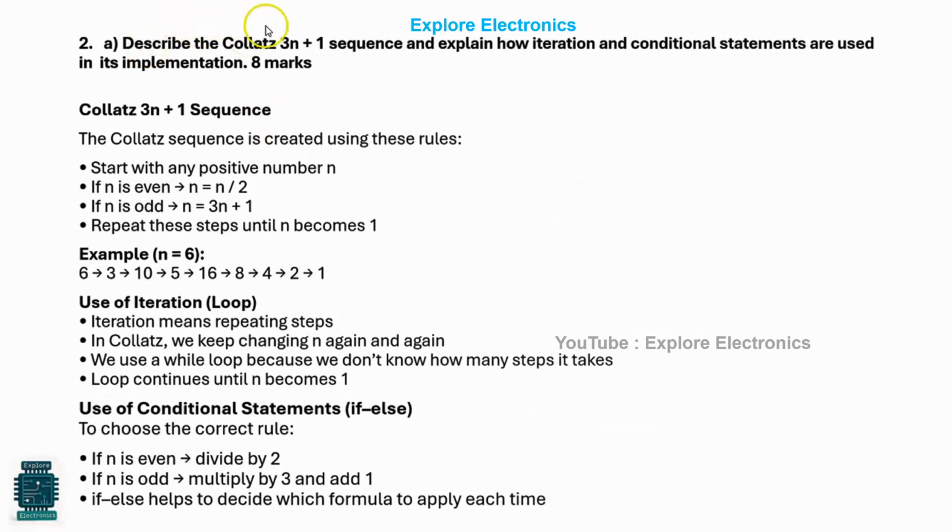Describe the Collatz 3n plus 1 sequence and explain how iteration and conditional statements are used in its implementation. This is asked for 8 marks. Let us see what the Collatz 3n plus 1 sequence is. The Collatz 3n plus 1 sequence is created using these rules. It starts with any positive number n.